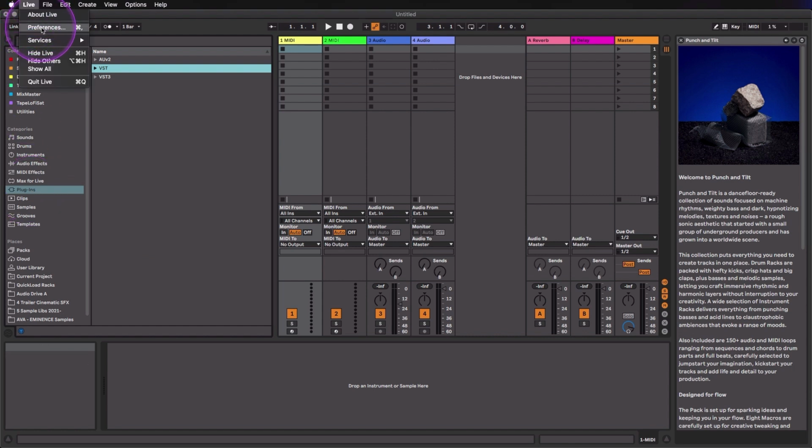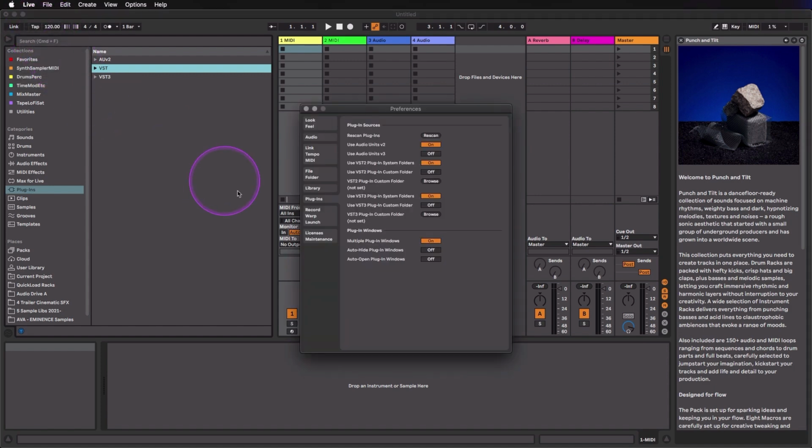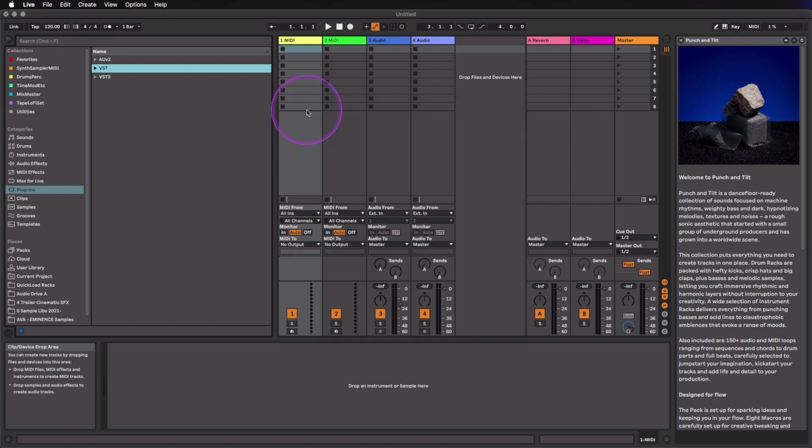But if you do want to access any of the plugins that you already own, you're going to go to Preferences, Plugins tab, and enable VST on Windows, or on a Mac you can do VST and/or Audio Unit. And then they'll show up in the browser. The first time you enable these, Live does have to scan all of them, and it can take a while the first time you turn them on, so just be patient.